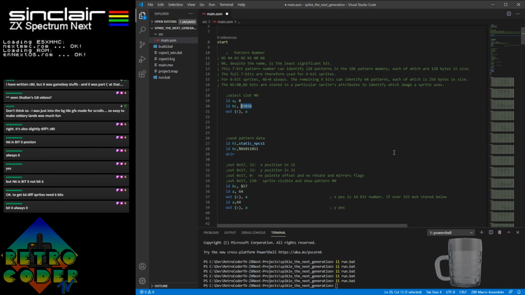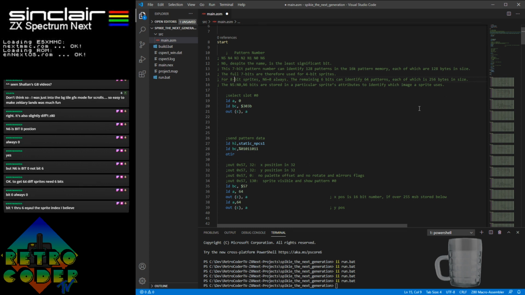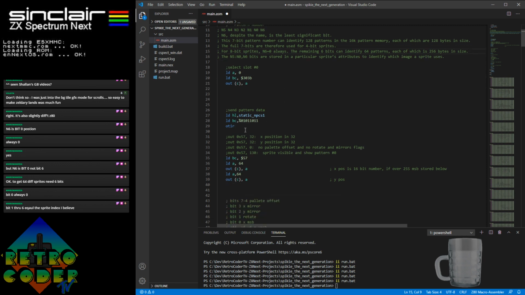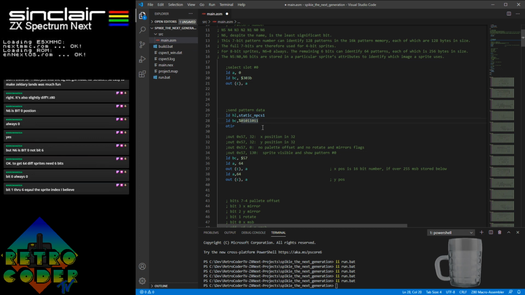0, always 0. That's right, it says here, look, about that. It says if you're using the 8-bit, N6 is always 0. The remaining 6 bits can identify 64 patterns, each of which is 256 bytes in size. Bit 1 through 6. So in other words, that, yeah, that. So this 1, but then when I change that 1 to 0, it does mess the program up.